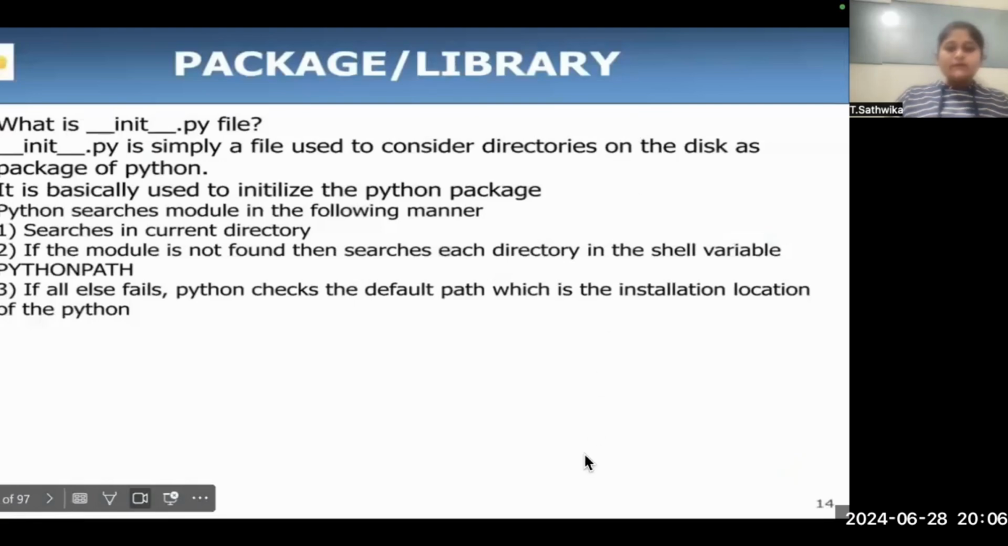So what is the __init__.py file? The __init__.py file is simply a file used to make Python consider directories on the disk as packages. It is basically used to initialize the Python package. And Python searches for modules in the following manner. It searches in the current directory. If the module is not found, it searches each directory in the shell variable PYTHONPATH. If all else fails, Python checks the default path, which is the installation location of Python.